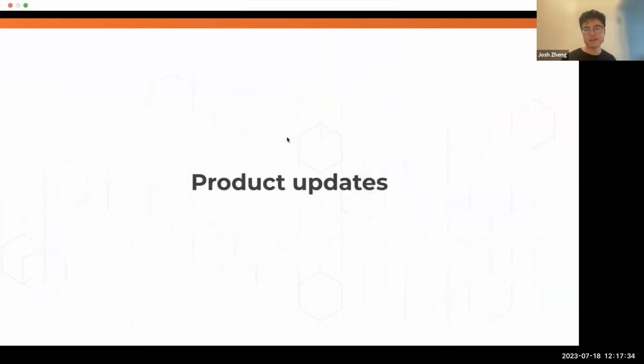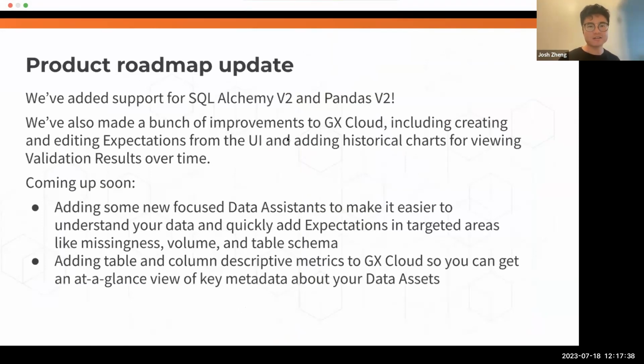All right, let's jump into our product updates. Paul, take it away. Yeah, so I just wanted to highlight a few things here. First, we've added support for SQLAlchemy v2 and Pandas v2. This was really exciting. I know a lot of people had asked for this, and it was a good amount of work. So now we get all the benefits of those things.